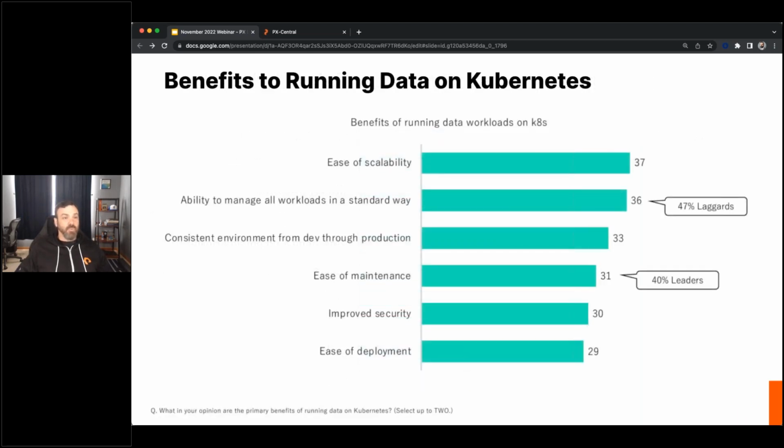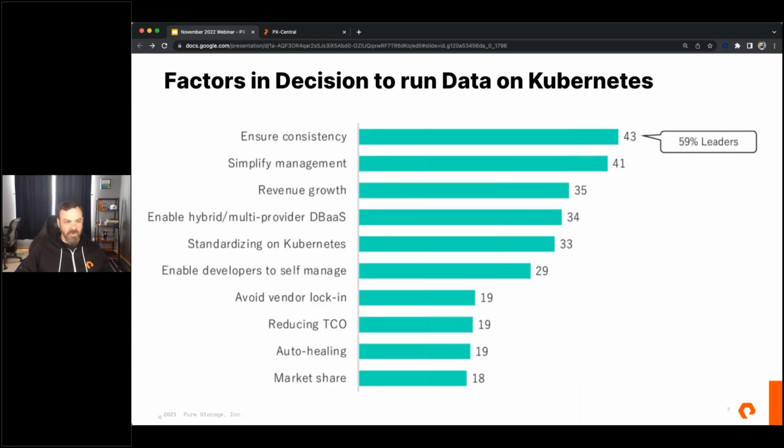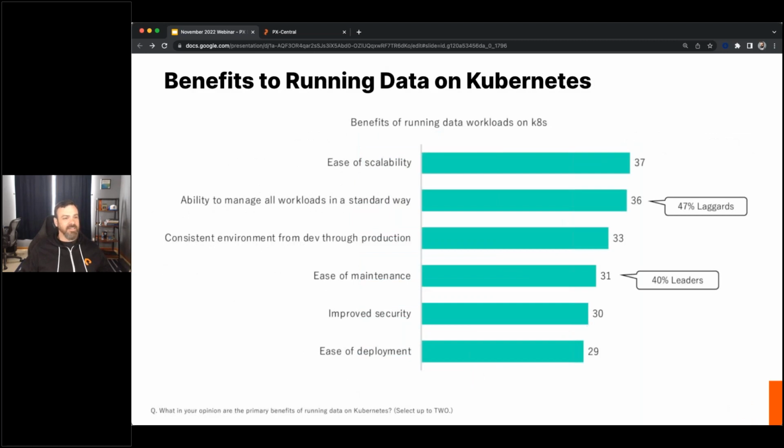So some of the benefits to running data on Kubernetes, right? We saw why we wanted to run data on Kubernetes. What are the actual benefits that these customers were getting by running data on Kubernetes? I found it interesting that the #1 reason here was ease of scalability. Now, if you look back at what we were hoping to get out of data on Kubernetes, that's not listed. So it's an unintended consequence of running data on Kubernetes that we get this ease of scalability. So that's a plus. Luckily for us, #2 also shows the ability to manage all workloads in a standardized way, that is what we were going for with running data on Kubernetes based on those top responses.